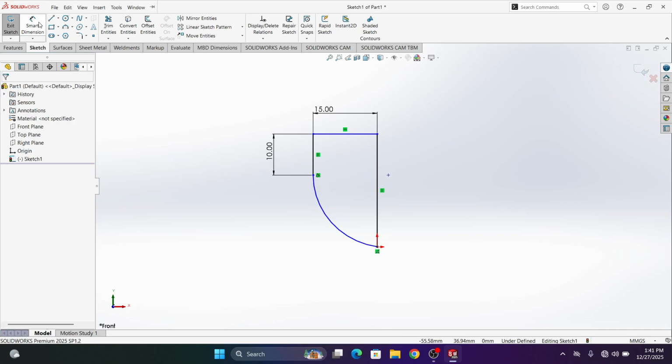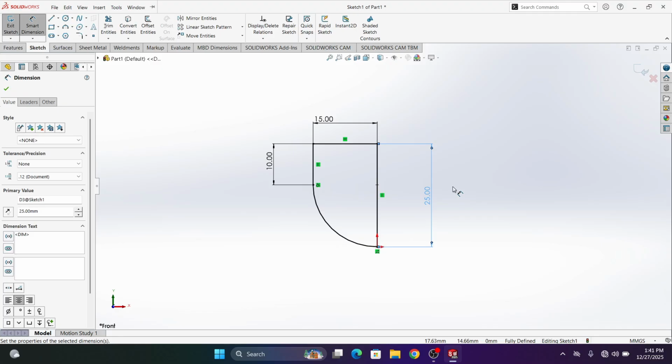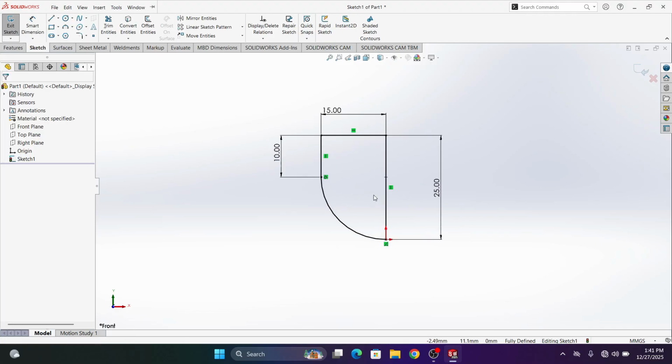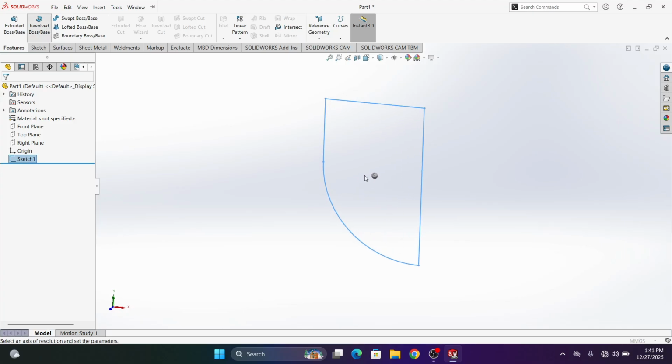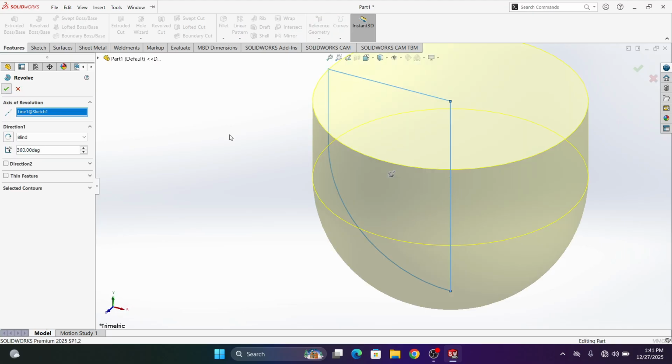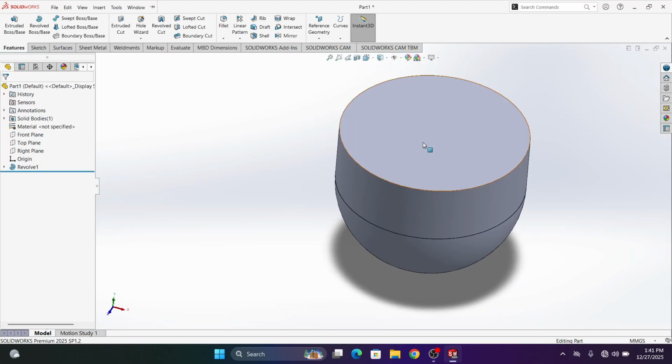Okay, smart dimension. Here it will be 25. Okay, escape. Anyway, easily sketch features, revolve boss base. Select this center. Okay, here we can make a hole here.